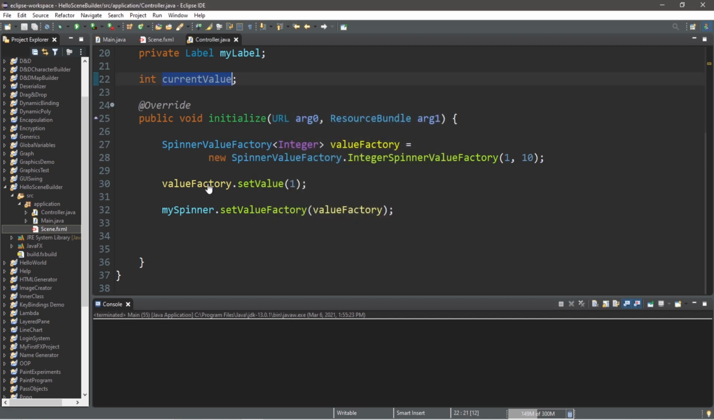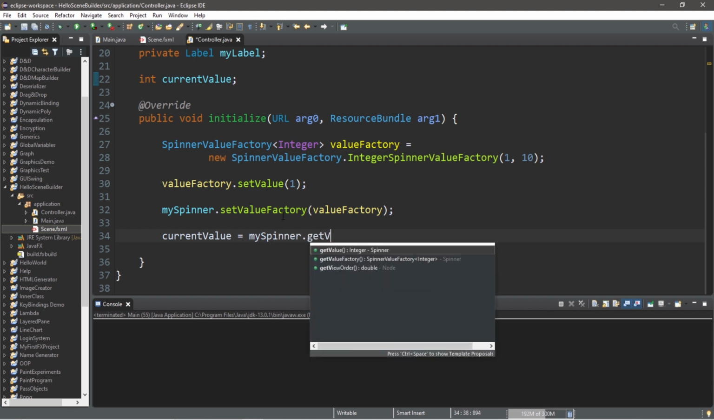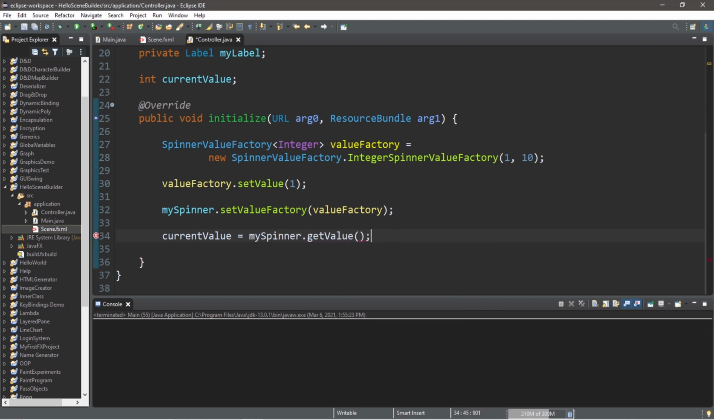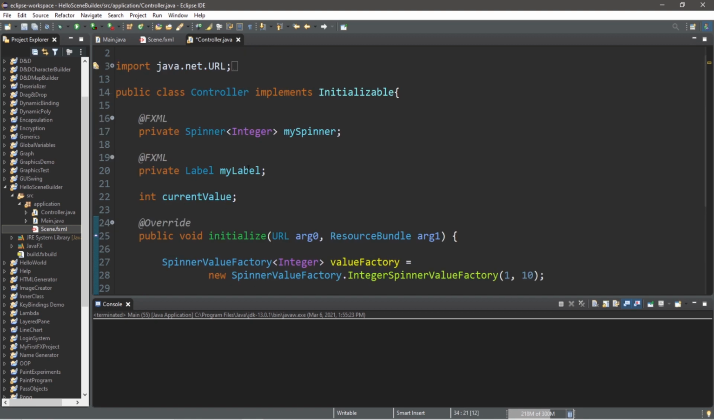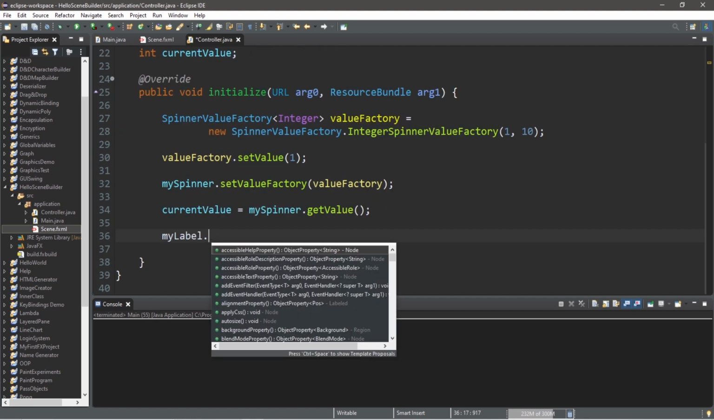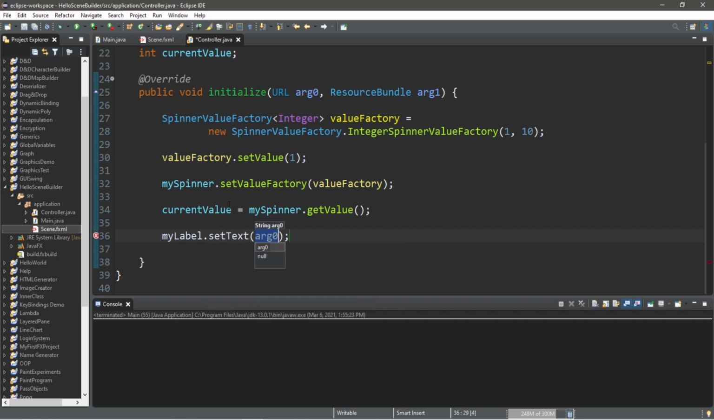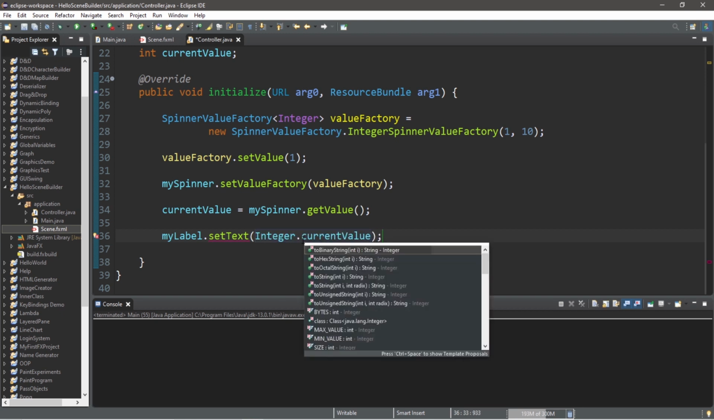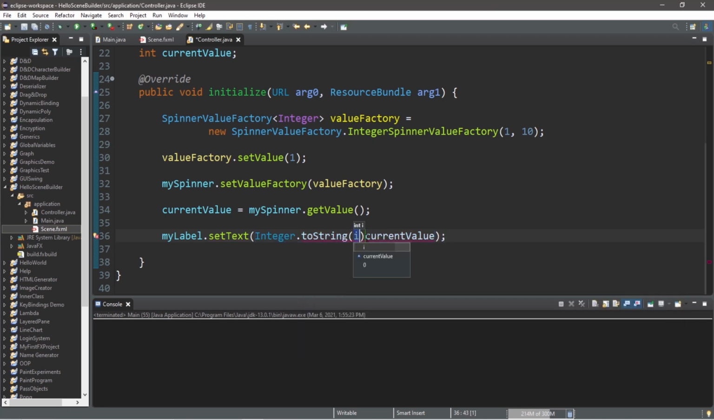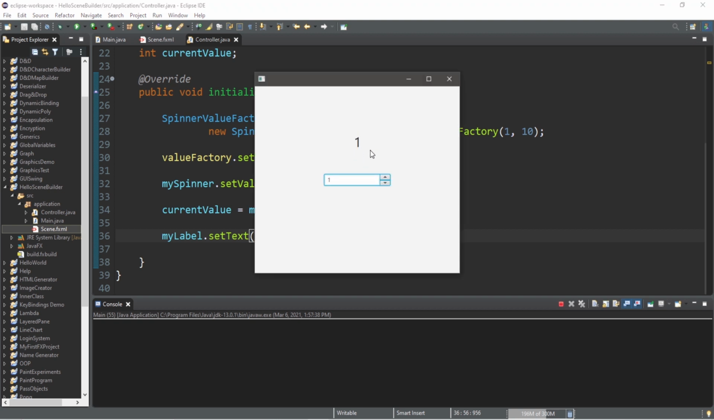So we're going to take currentValue and set this equal to mySpinner.getValue and change the text of our label to reflect the current value. So take myLabel.setText equal to currentValue, but we'll need to convert this to a string. So type Integer.toString and surround your current value. Our label should reflect the current value, so we have 1 here. But when we interact with our spinner, we need to be able to update the text of this label.